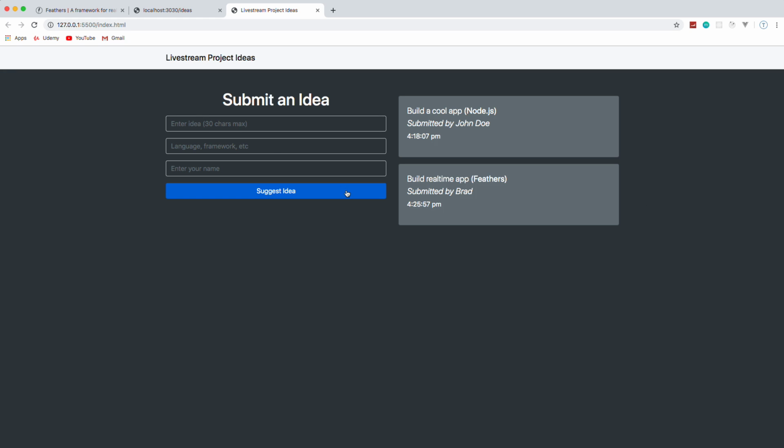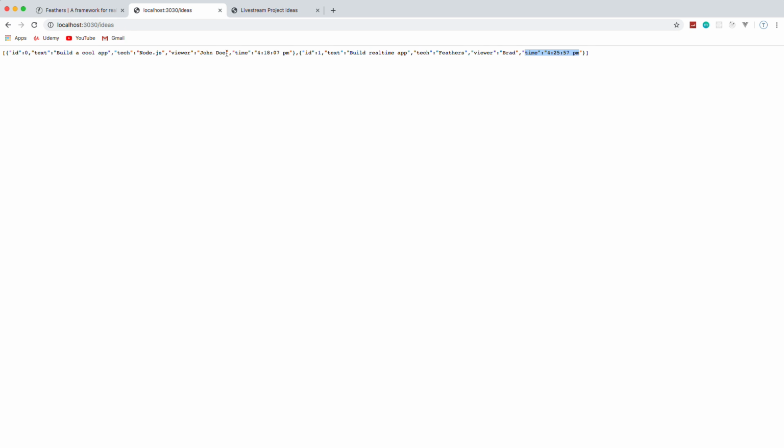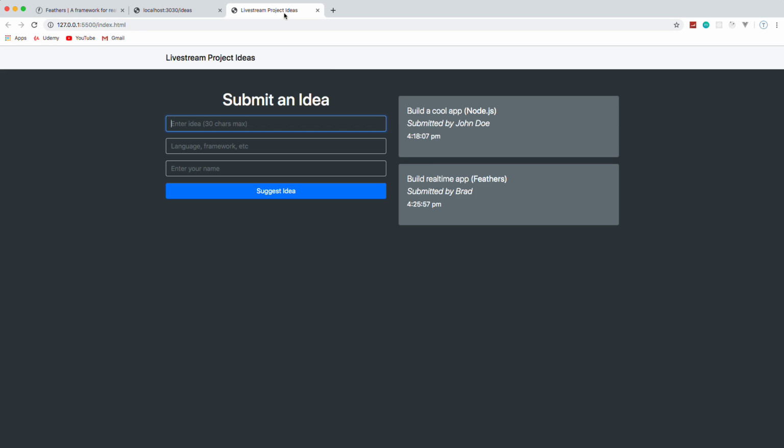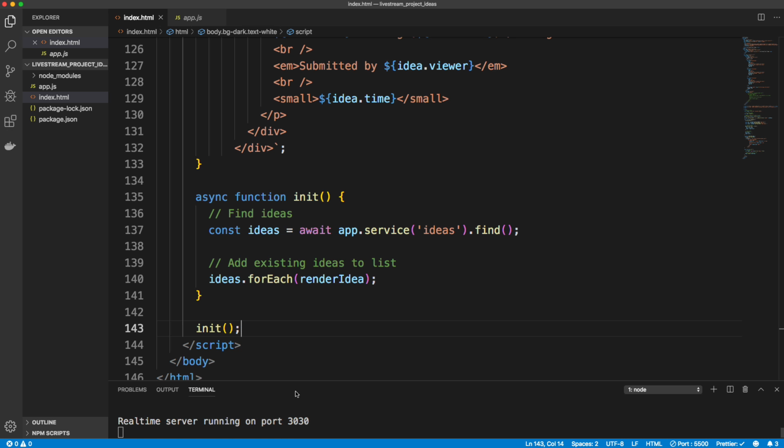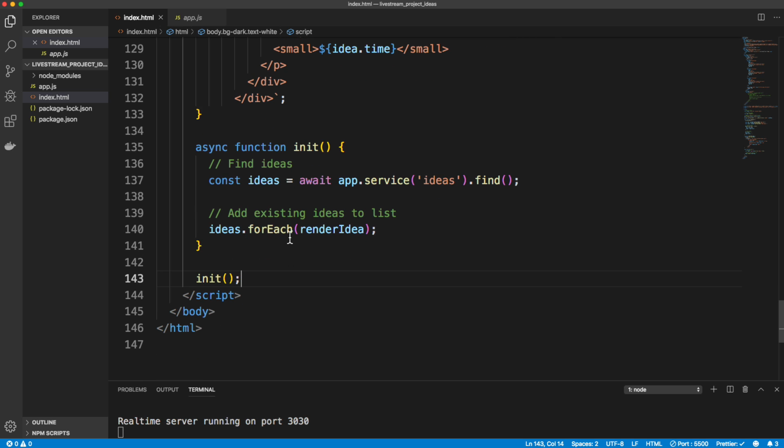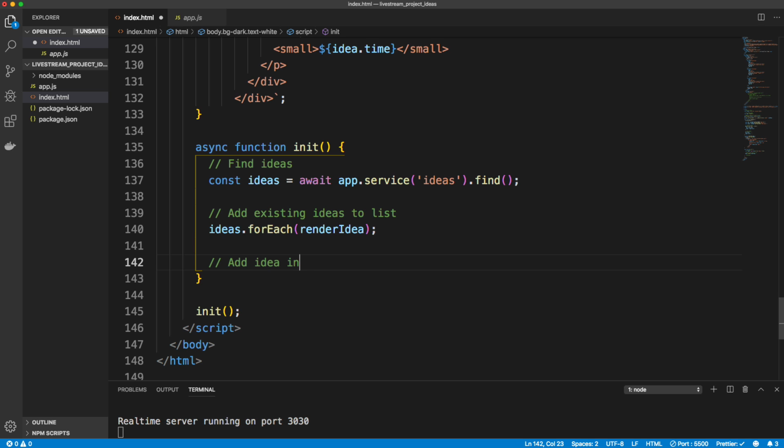There's one more thing we have to do in order for the form to submit and have it show up in real time. Right now, if I submit it, it will get added to our ideas, but it's not going to show up here in real time. There's one more line of code we have to do for that. So that's going to also go inside the init. And let's say add idea in real time.